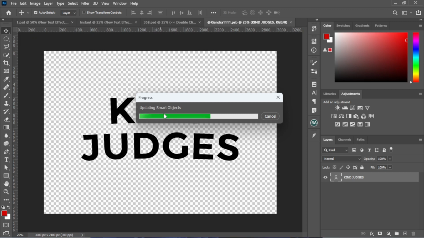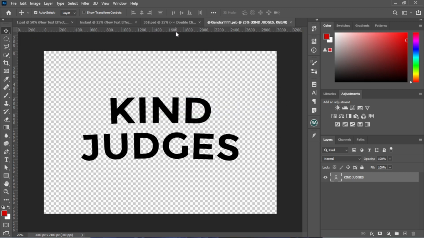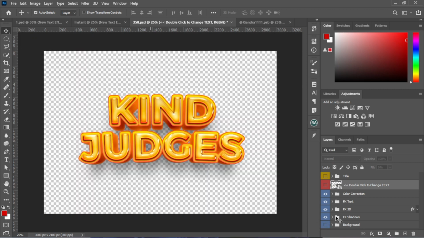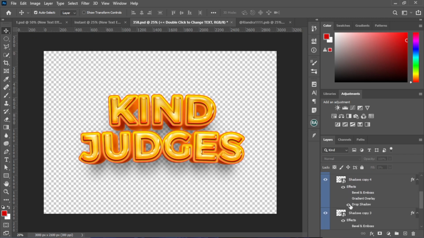Let's wait for the smart object to update itself, and let's go back to our main document. All right, you can see that we have the whole stuff here. Okay guys, that's how we go about editing the whole stuff. Now let me hide the whole background, and I also don't want the shadow. Yes, I really don't want the shadow itself. Now let me locate this very particular one and hide the shadow.